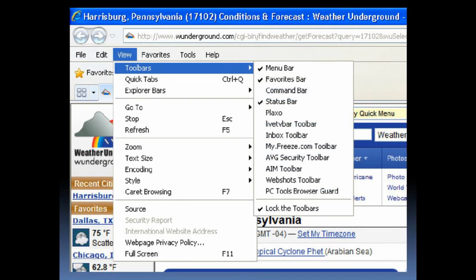Going back to the top portion of this section, take notice Toolbars has an arrow next to it. If you hold your mouse on top of the word Toolbars, it will display a secondary menu, and there is a list of different toolbars that can be opened up. Some of them have been installed otherwise from other resources. For example, on mine, Plaxo has been added, AIM toolbar has been added, WebShots toolbar has been added. Meanwhile, most of the others are standard with this program. But you're able to turn on and off the specific toolbars that you are interested in for easy use.